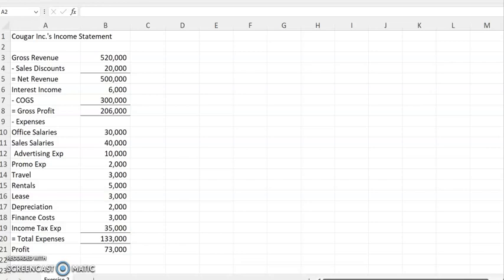So for example, the VP of sales or the sales manager, they're not only just seeing the revenue number, they're seeing, okay, this was my overall sales or revenue, my gross. And then for some reason on top of that, we gave discounts and we had maybe a whole bunch of returns. Okay, so that's where you want to put those in.